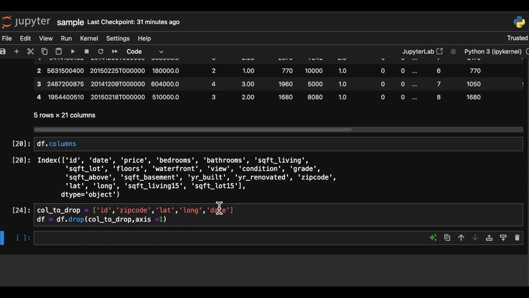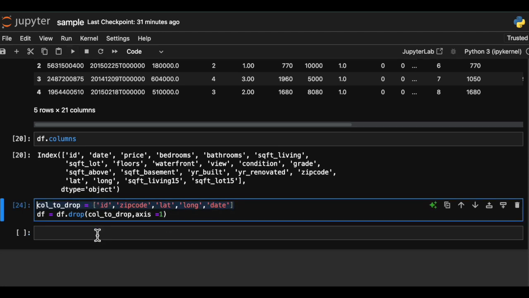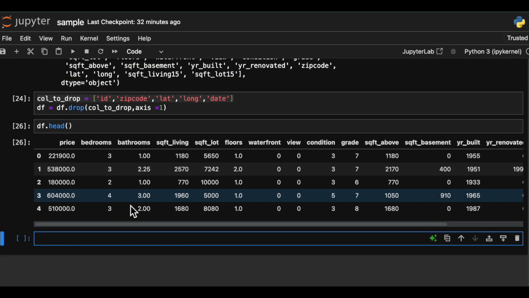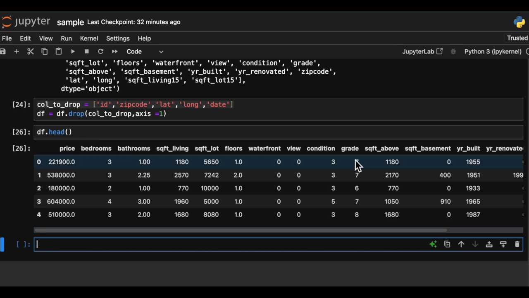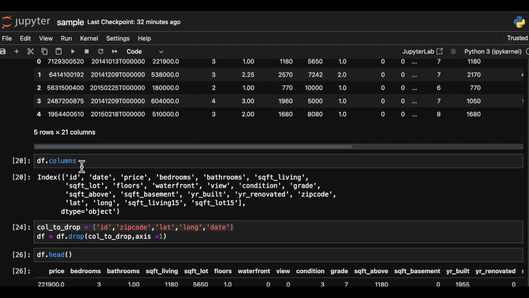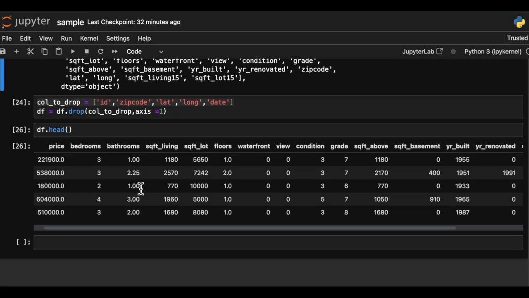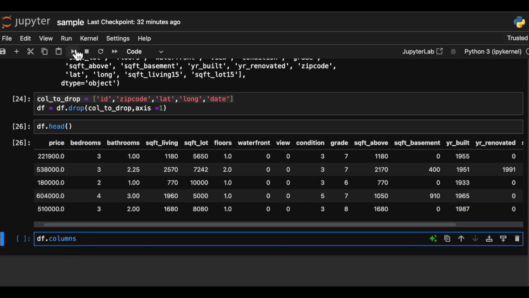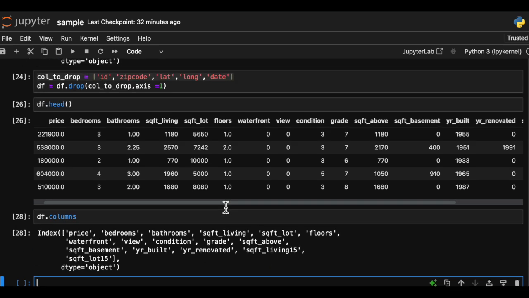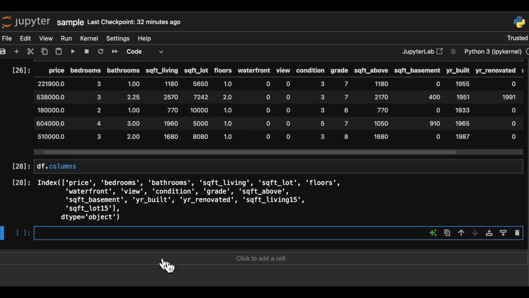So it has dropped all these columns here. Let me just again show the data to you. df.head. Perfect. Now it does not have ID and it does not have any other extra columns. Let me just print the columns again for you. So df.columns. You see, now it does not have these columns like ID, zip code, lat long, and date. Perfect. Now we can use this data further.